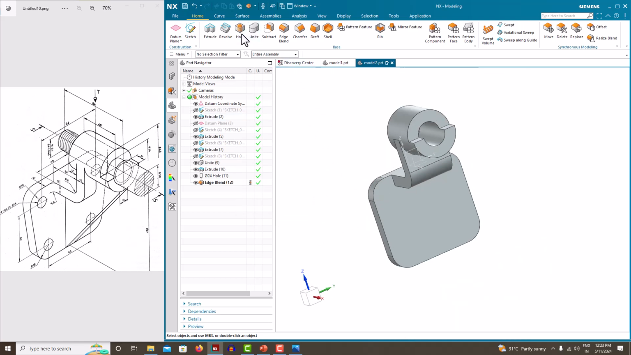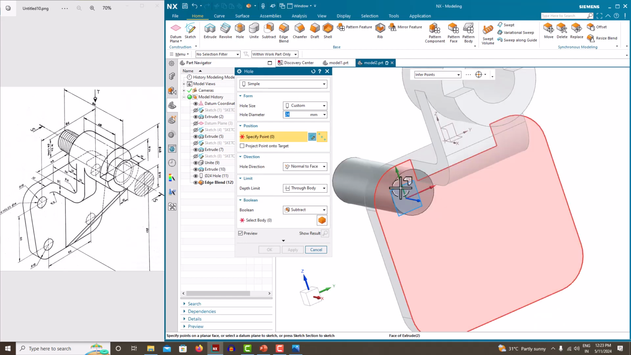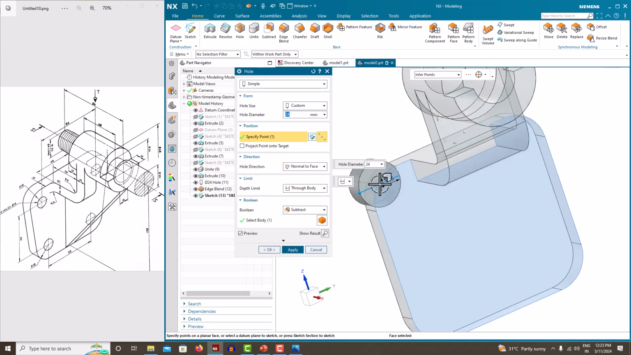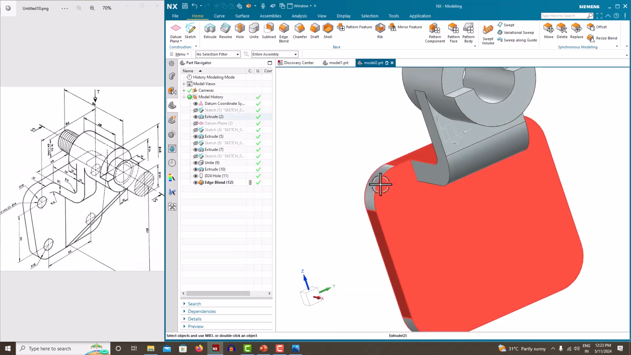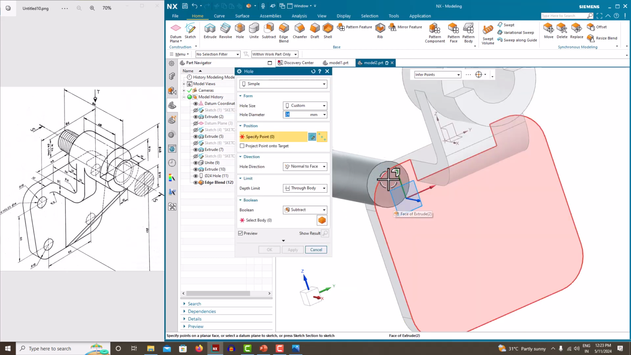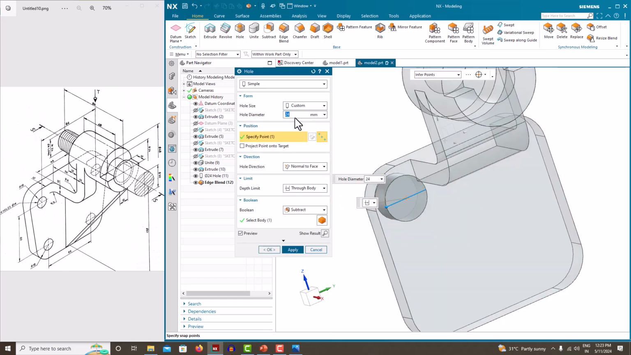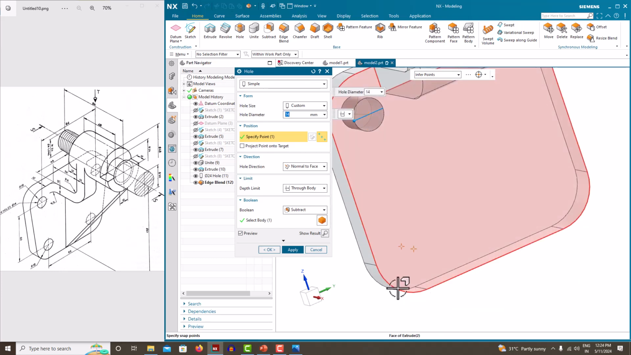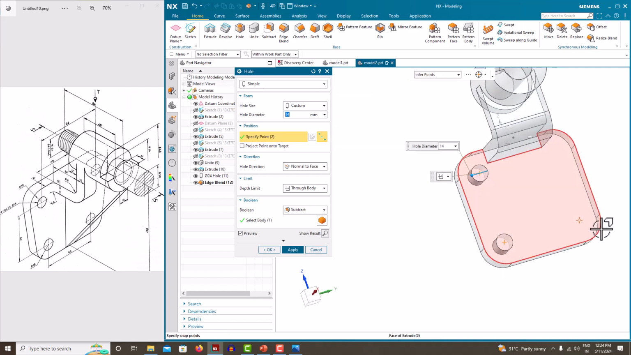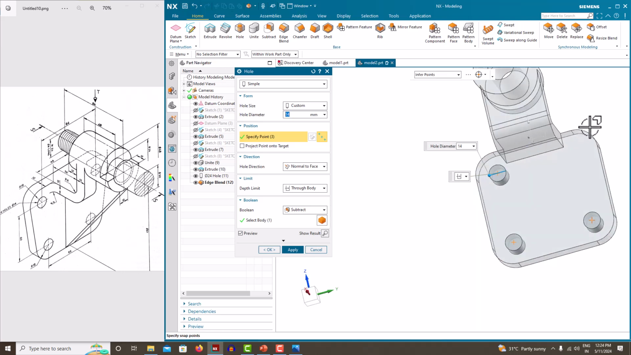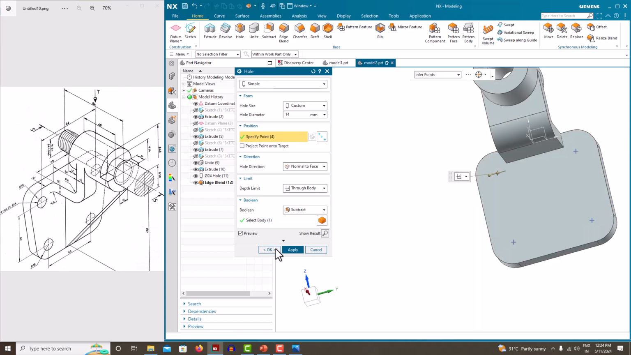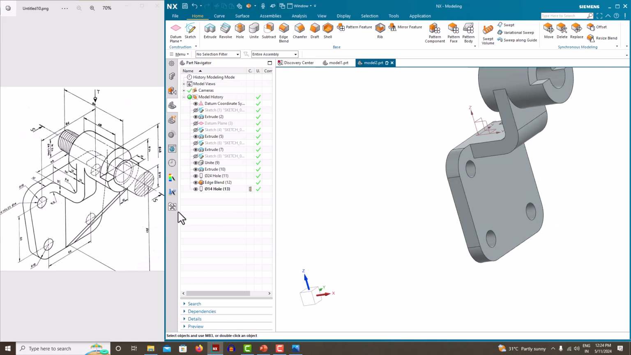For that, use the standard hole tool. Move your cursor to the edge of the hole. Just Ctrl Z. Just go to the standard hole. Just click here. The diameter of the hole is 14. Normal to the face. Similarly, just choose this edge, this one, this one. Say OK. Now we have created these 4 holes.